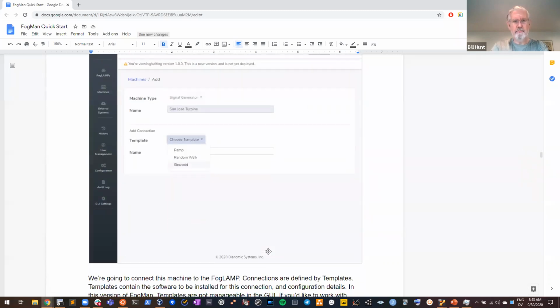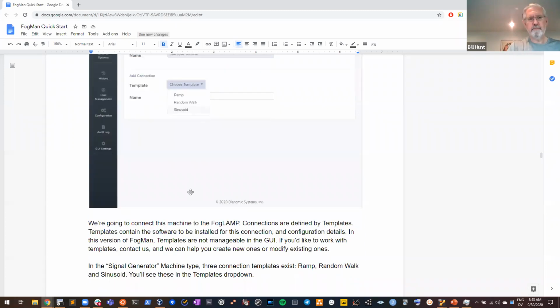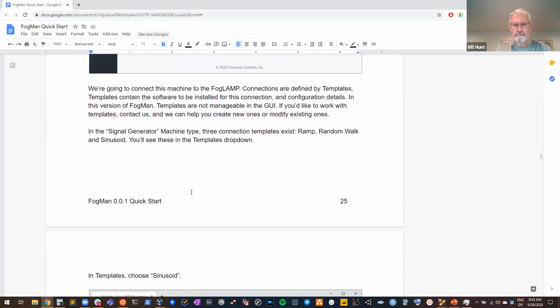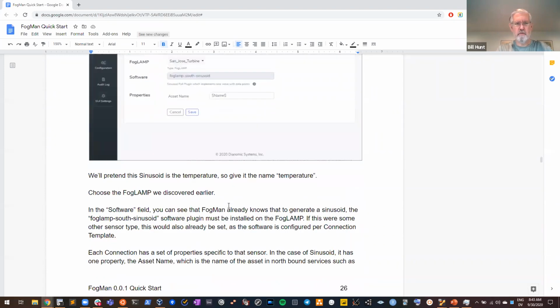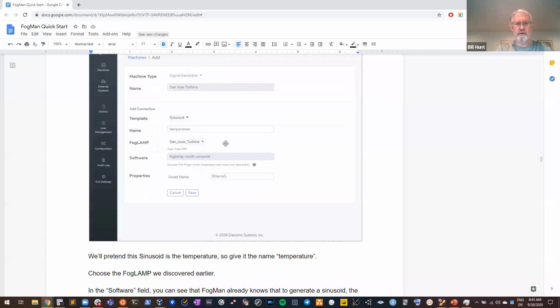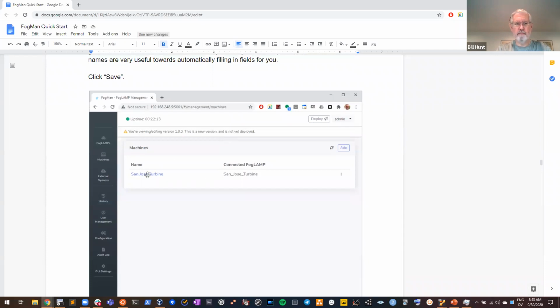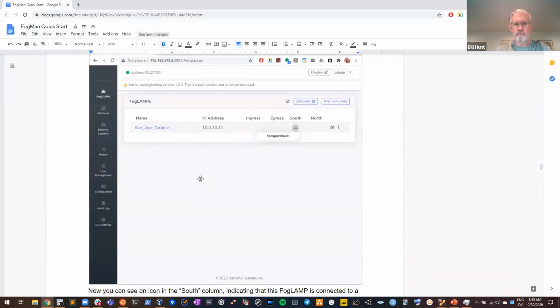When you create a machine as a signal generator, there are 3 different templates defined for it. One is a sinusoid, one is a random walk, which just randomly moves around, and one is a ramp, where it increases or decreases at a configured rate. In this demo, we choose sinusoid, and we're just going to call it temperature. Once we set it up, it's in the machine list and connected to that fog lamp.